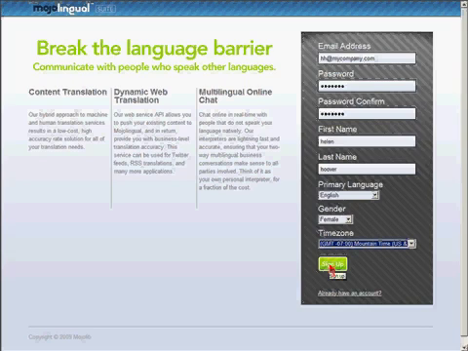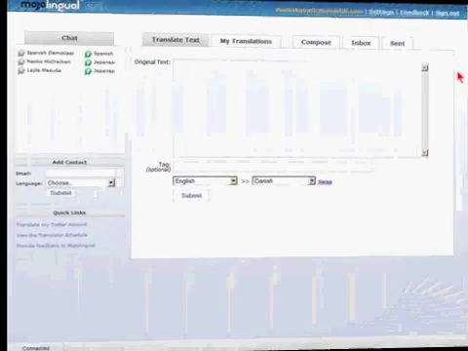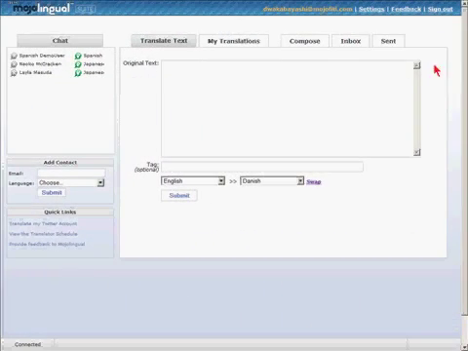After you activate your account, you can return back to mojolingual.com and sign in, choosing the Already Have an Account link. Then enter your username and password and click the Sign In button. After you log in, you can access MojoLingual's suite of translation services, starting with text translation.